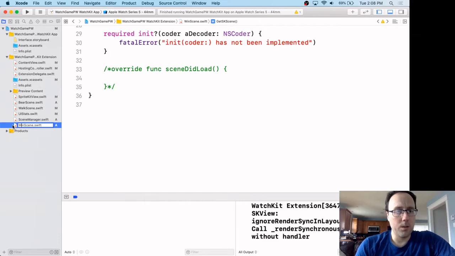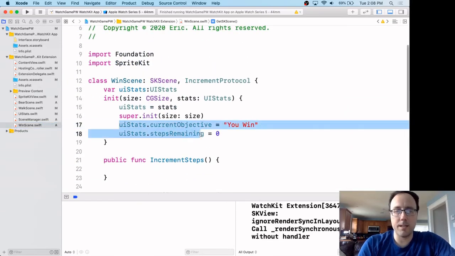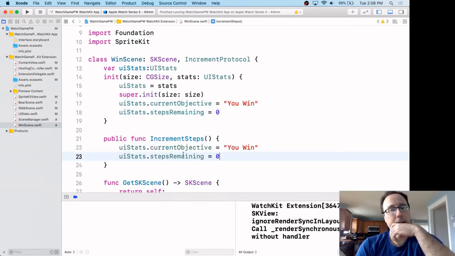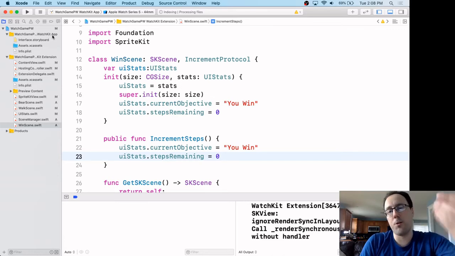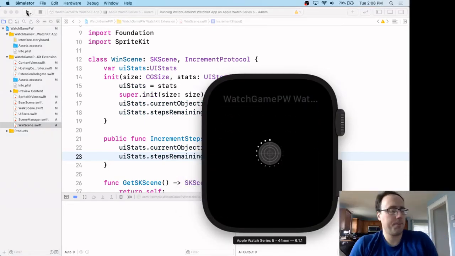Let's fix that. The win scene right now, when it comes in, sets the stats to the current objective, but my increment steps is not setting that. We know that increment steps is called every frame, so this way we'll force it to repaint the scene and use the correct text. So let's run this again. We should see that text be correct now.